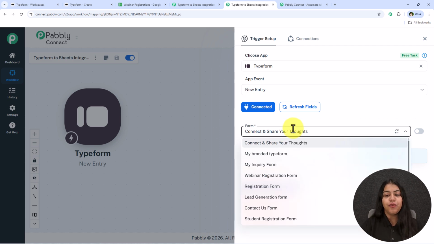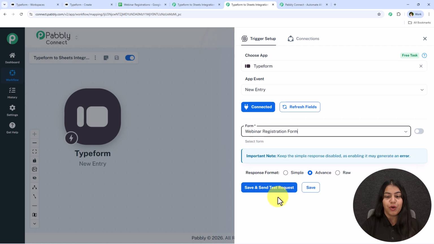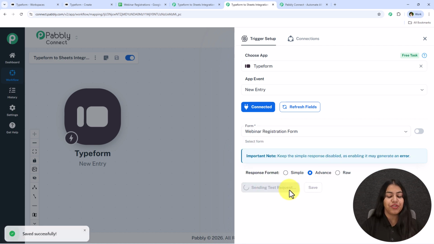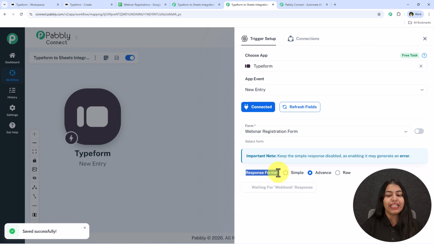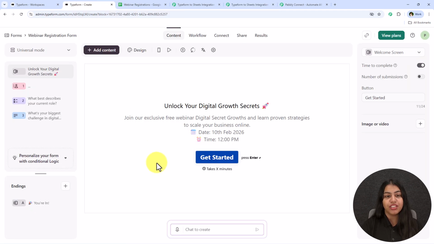Now you have to select the form for which you want to capture the form responses and then click on the save and send test request. Make sure that the response format is selected as advanced only. And now it is saying waiting for webhook response. We have to do a test submission in order to capture this webhook response.